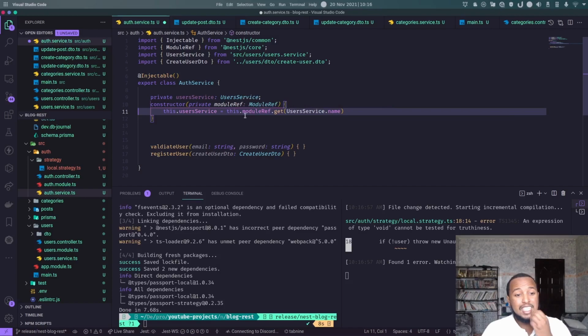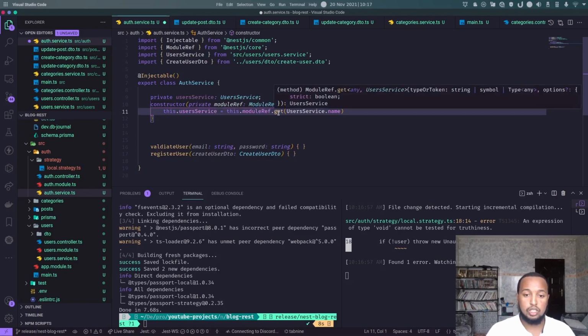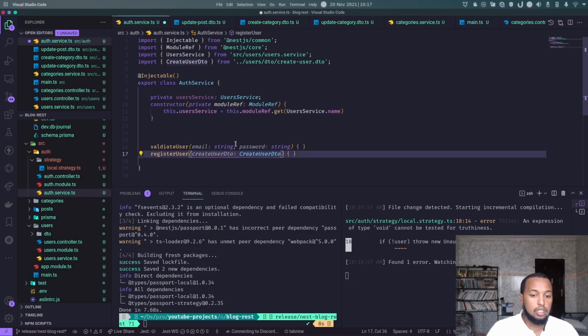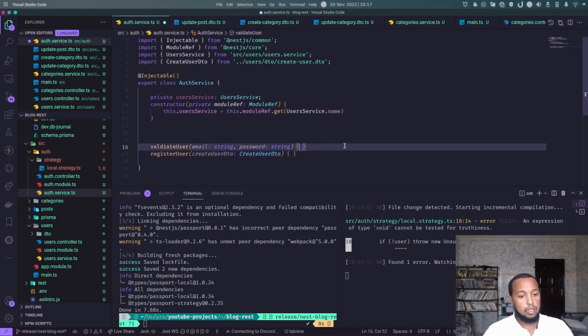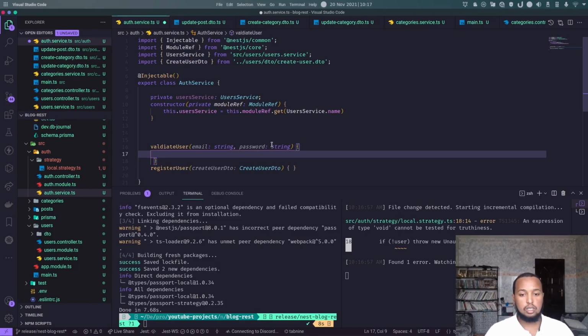So now we initialize the user service based on the module reference. That's how you do it. You just get the module reference, and then you just get the service itself, and that service should be exposed already.